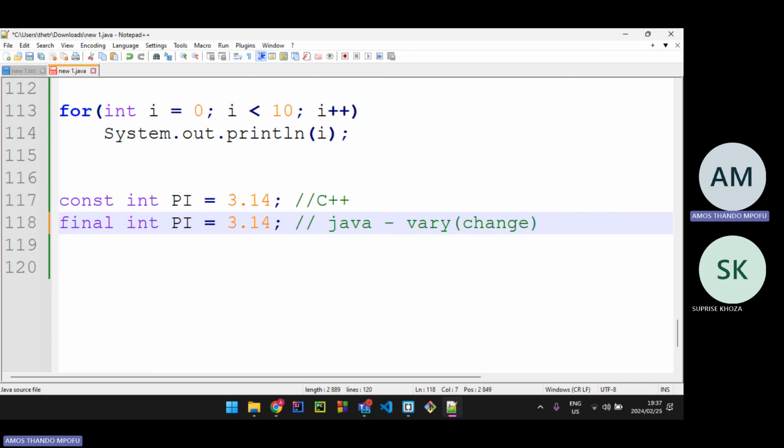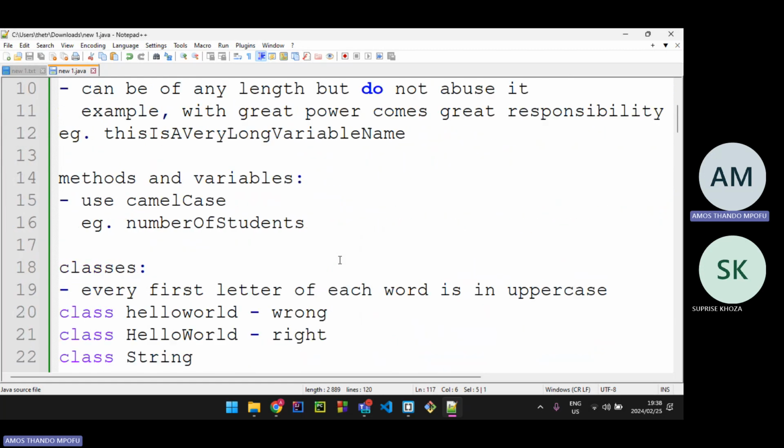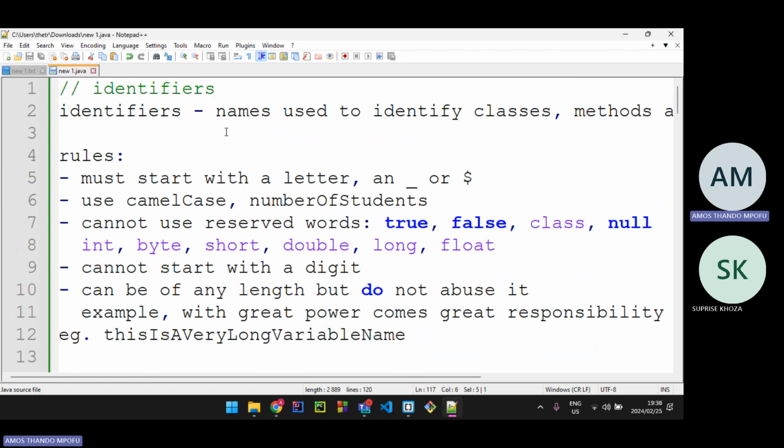If you get what I'm saying, final means it's not going to change anymore. It's not going to vary anymore. It's no longer a variable. It's a constant now because it's constant. It's not going to change. So that's the final keyword that you use, used final instead of const. So I think that's pretty much everything you need to know.